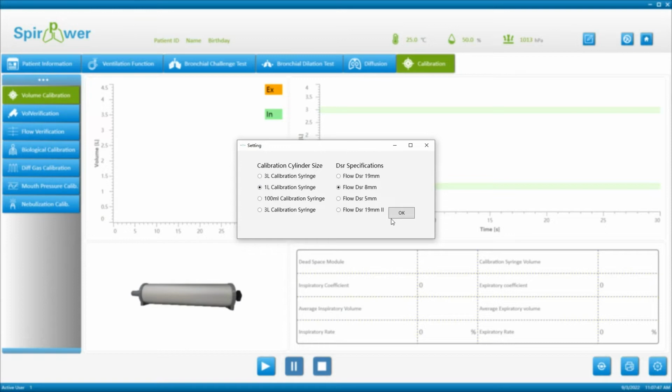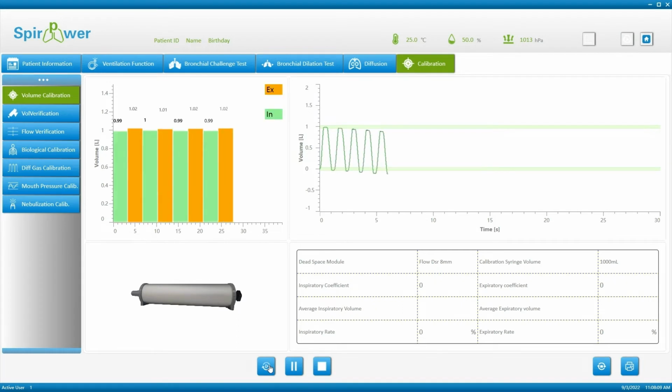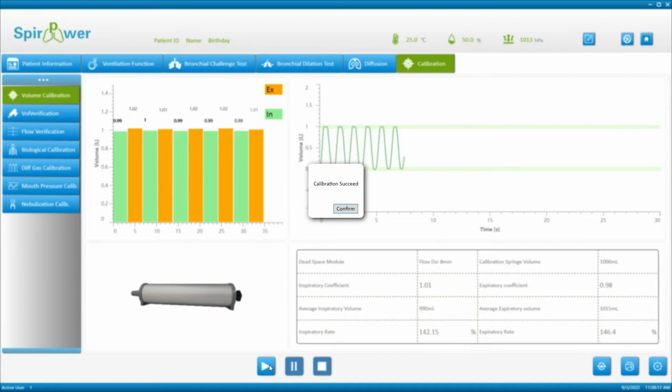If the M-size mouthpiece is selected, install the mouthpiece to the sensor. Connect the 1-liter calibration syringe to ensure no air leakage. Perform the calibration action.